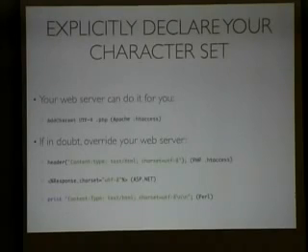And then you need to explicitly declare your character set. A lot of people assume that their web server is configured to do this for them. A lot of times it's not. In Unix, you can usually do this from within your user context, even in shared hosting, in your .htaccess. I have the code right there. And if in doubt, every single language can override the web server, so you can explicitly do this within your web application.